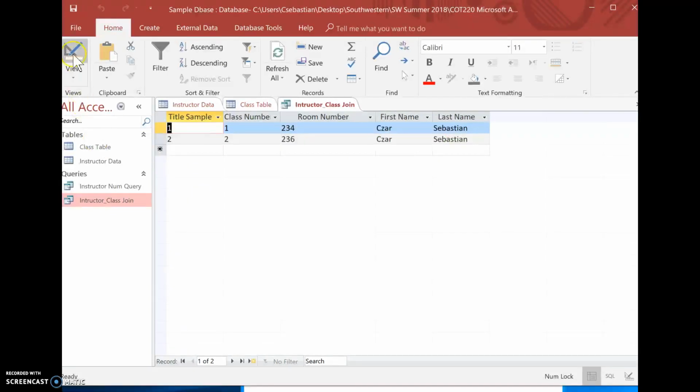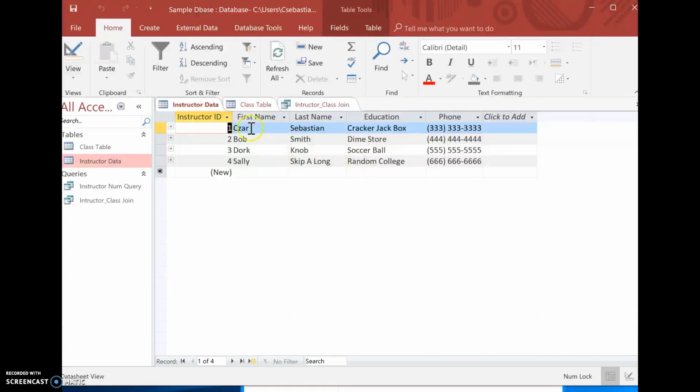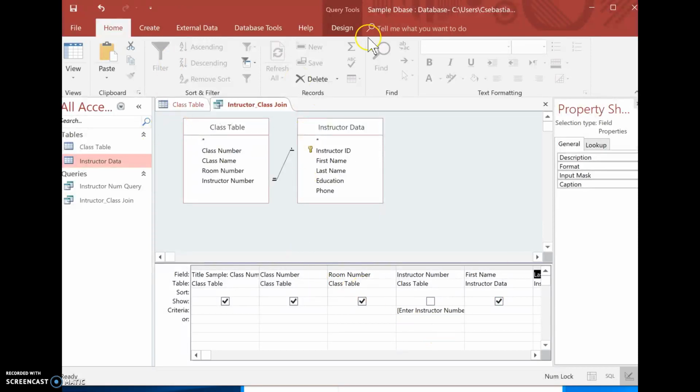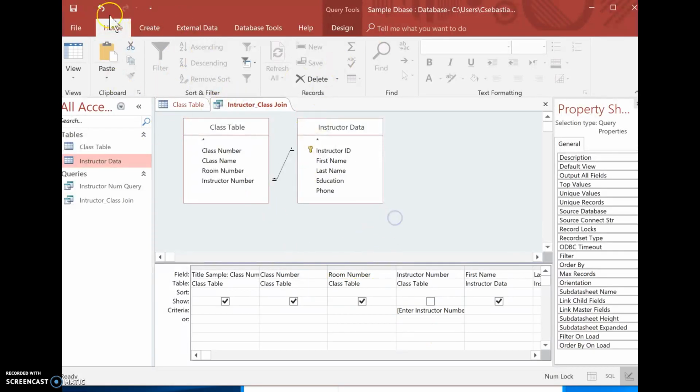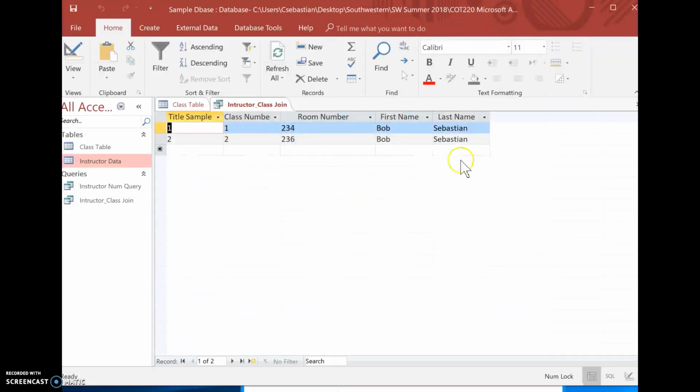So for instance, if I run this, I put instructor number 1, you have my name, which is Sebastian. Let's say I get a weird hair later on, and I want to change my name. So if I go to the instructor data, and instead of Czar, I'm going to call myself Bob, because that's going to happen. And I call myself Bob, because I just had a bad day, I guess. So now what's going to happen is if I run this particular query, and I put instructor number 1 in there, it's going to say Bob Sebastian. Now, the benefit of that is, you notice I only had one change, and it pulls across each instance of me teaching that particular class and changes the name.